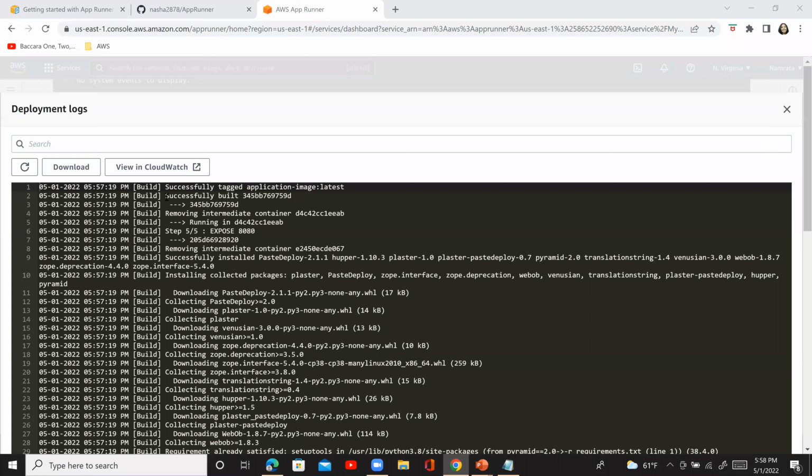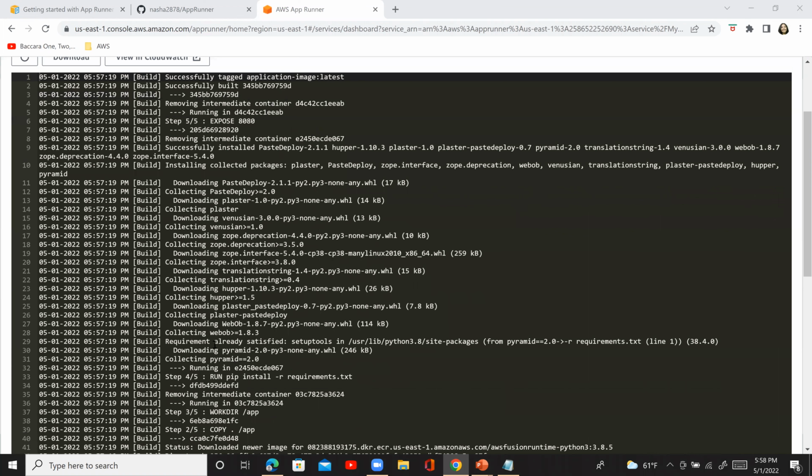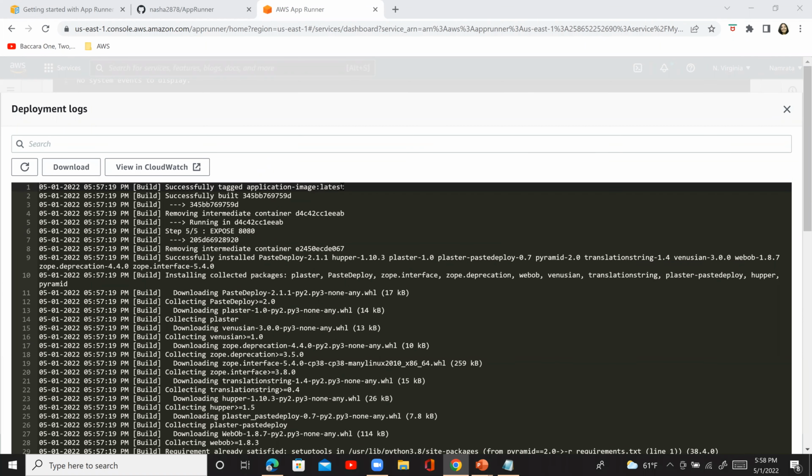So here, if you see, it's telling me successfully built and it's even tagged my application image, right? So it created the container and it installed my image. It tagged my image as latest, right? So it's continuing further ahead.